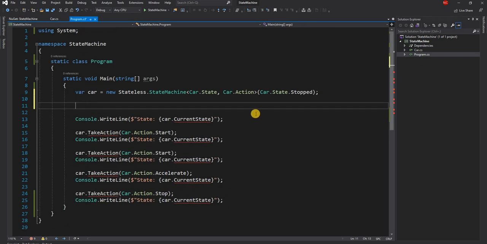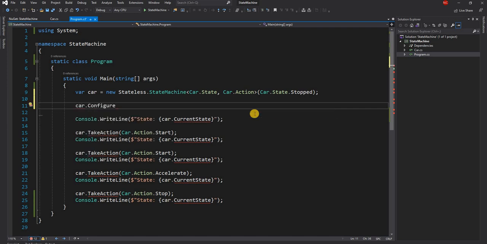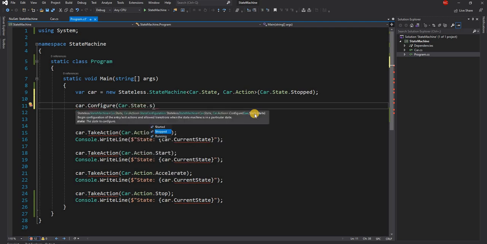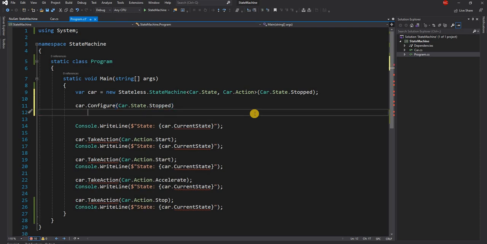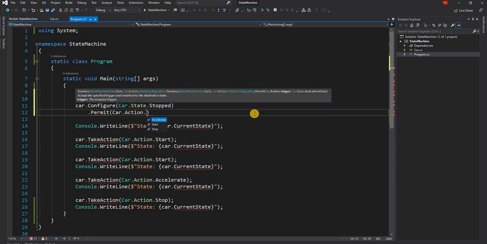So first, let's start with setting up different states. For a different state, we can use something called Configure. Configure is going to configure for a particular state. So we're going to say if the state is stopped, then we want to allow start. And for that allow function, we use something called Permit. For the Permit, we're going to say it can be permitted to start when a car is stopped. Acceleration is not permitted.